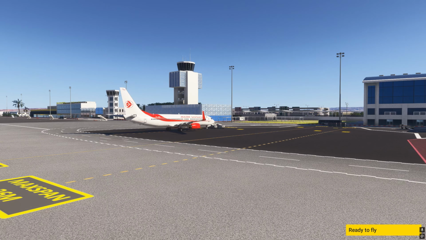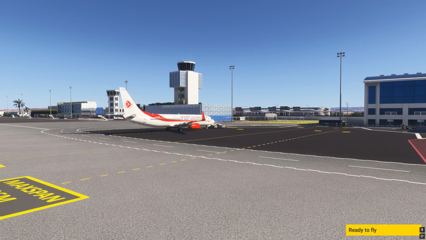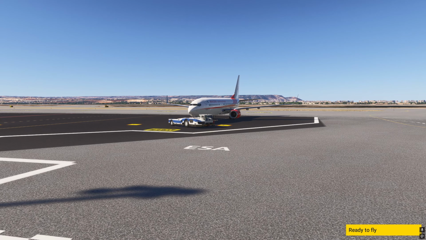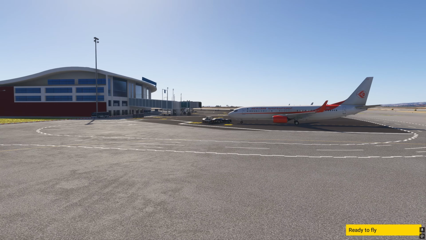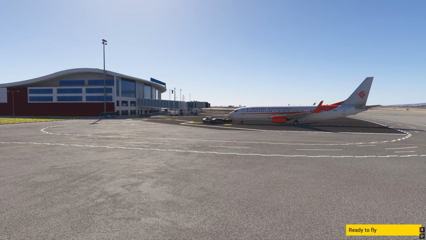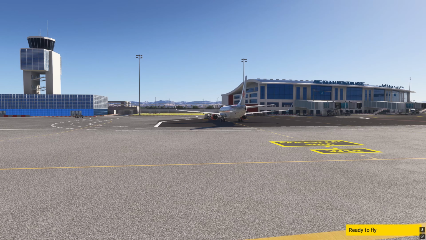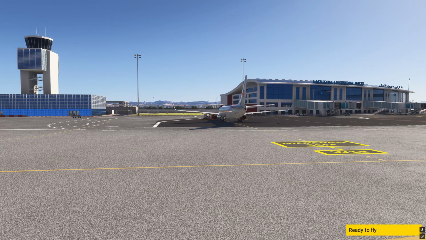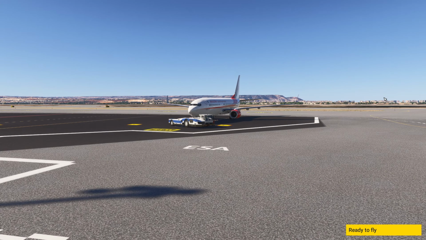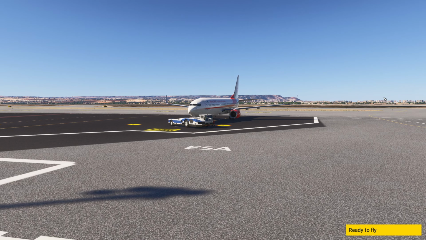Just a quick note, I'm not a real pilot, so it might not be accurate information. The information you will see here is based on my own experience, what I've seen through the years with the flight sim. So let's hop on quickly here for a quick flight.